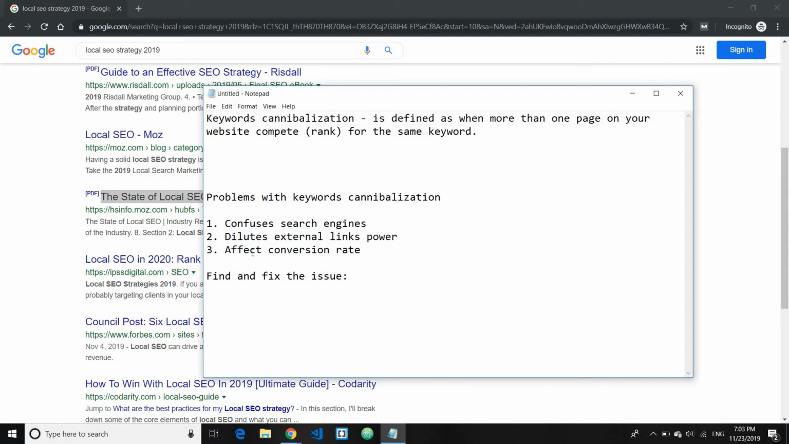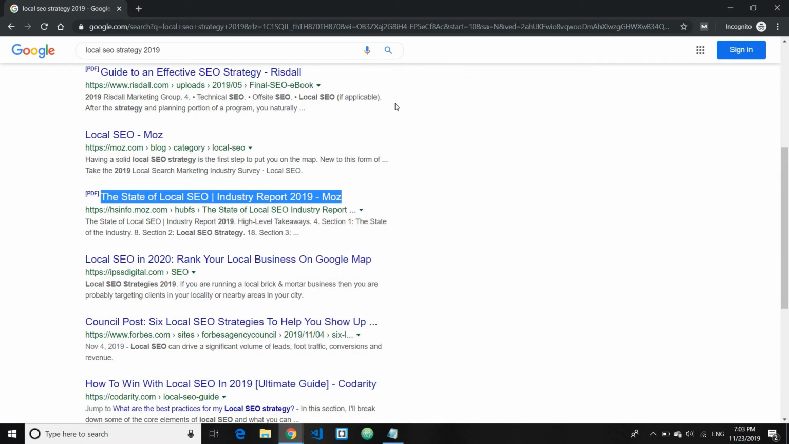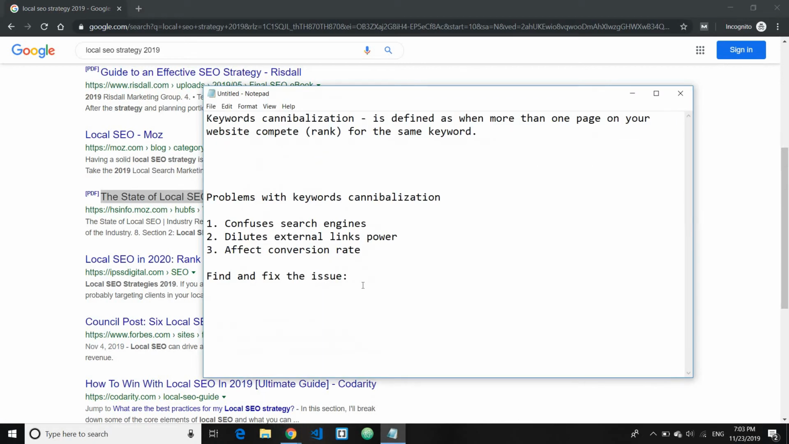So coming to the question of how to find and fix the issue, because it's such a big thing, and it's also such a common thing which many webmasters are suffering from, especially for e-commerce websites. There are different ways you can do it. First is to make sure that you keep track of all your keywords and the pages they rank for, right?